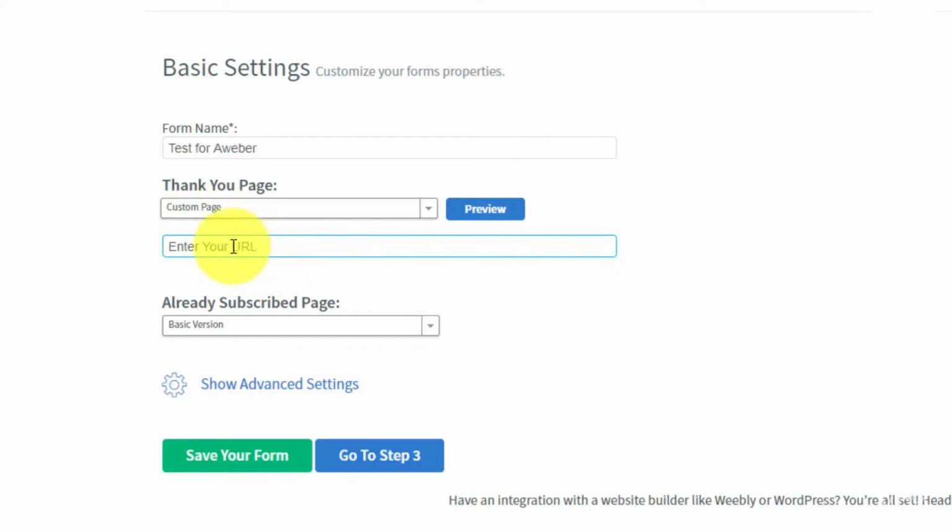Now remember, the most important part to this is that they go and confirm their subscription. This is not going to be the place where you want to do any marketing, with the exception of using your logo for your brand.